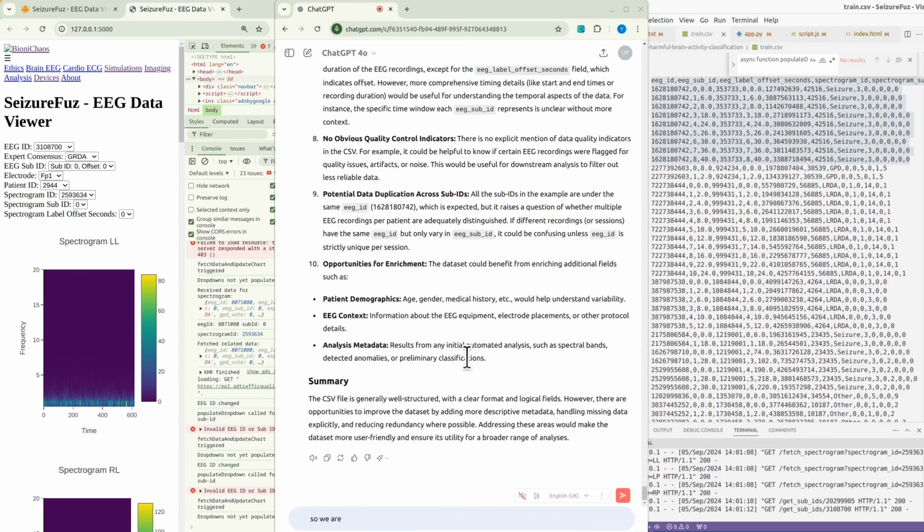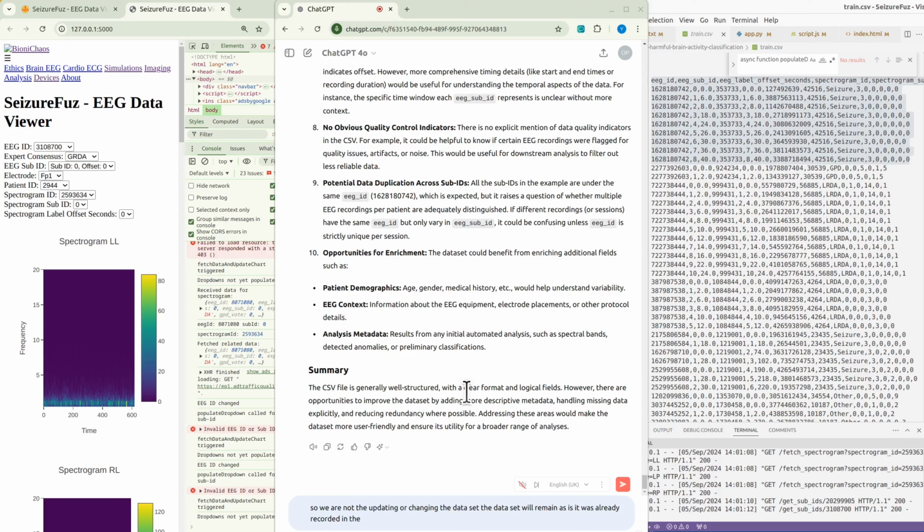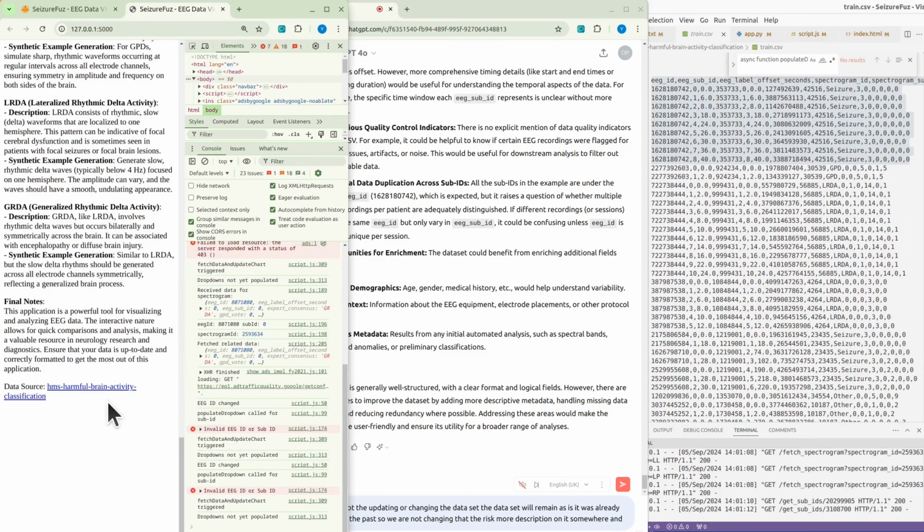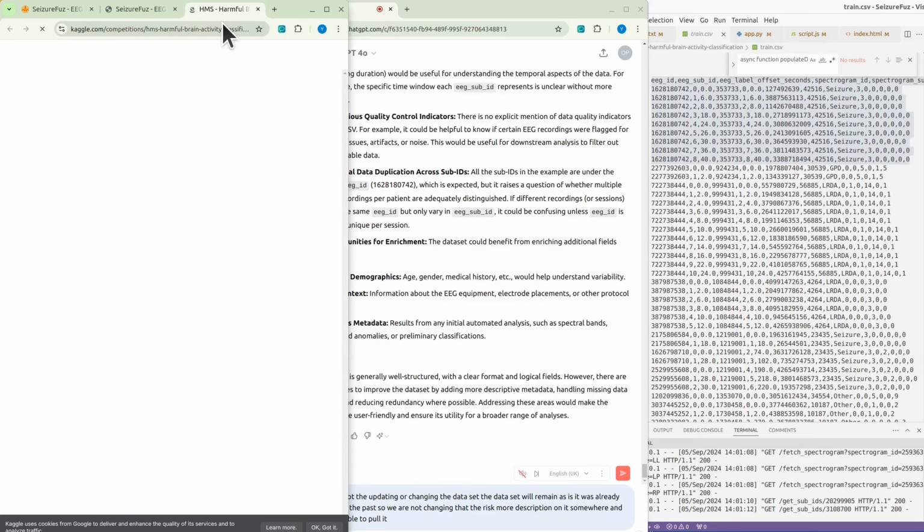We are not updating or changing the dataset. The dataset will remain as is, as it was already recorded in the past. So we are not changing that. There is more description on it somewhere. We should be able to pull it out.